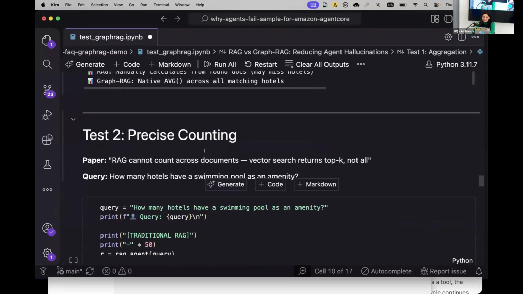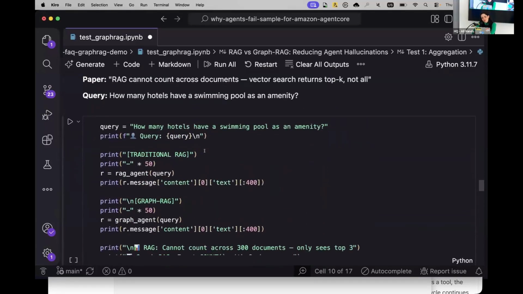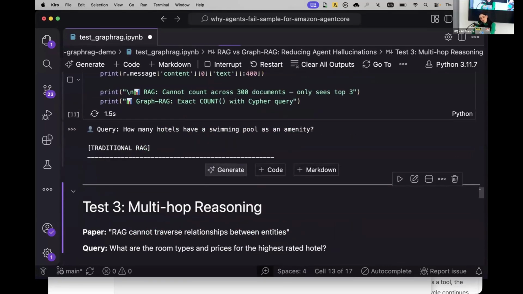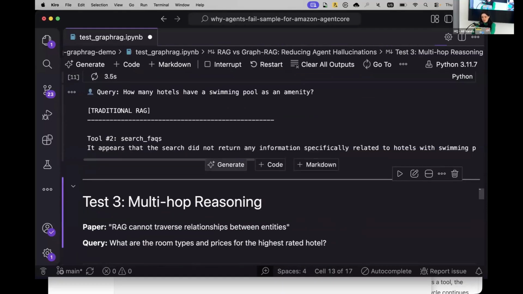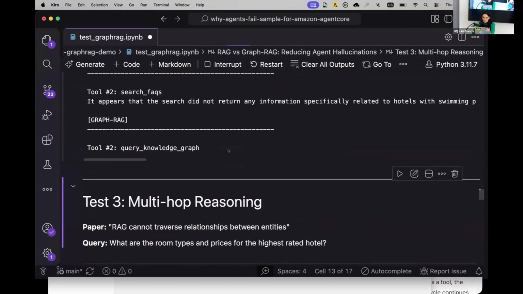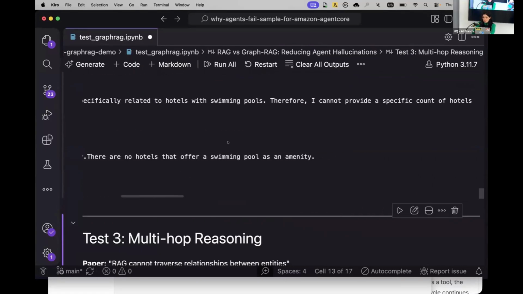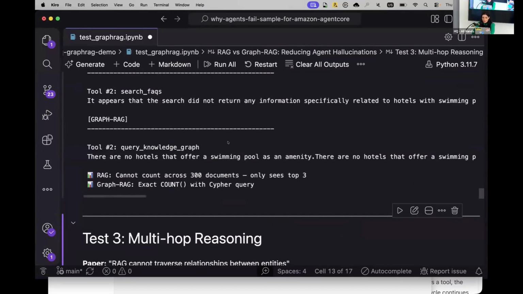The next test is precise counting. How many hotels have swimming pools as an amenity? Same, run this. For the first one, it returns no information, blah, blah, blah. And the other one says there are no hotels that offer swimming pools.